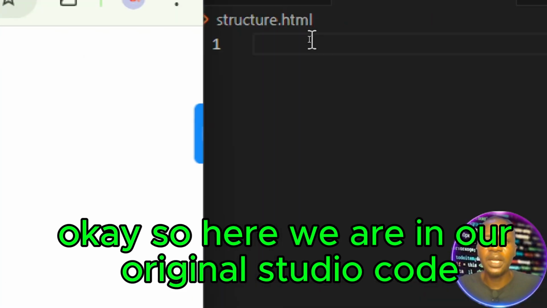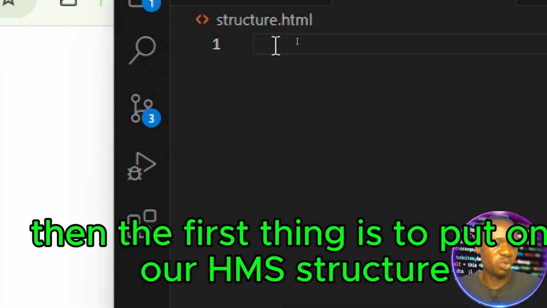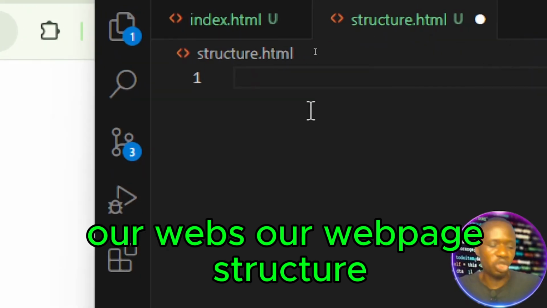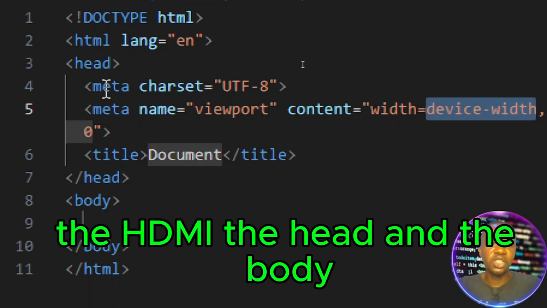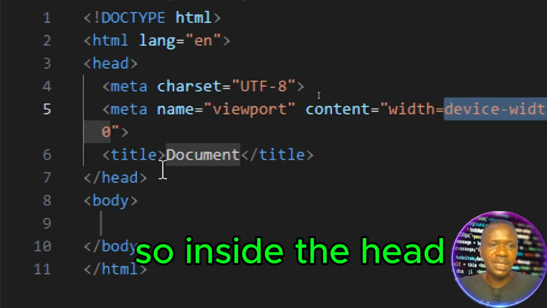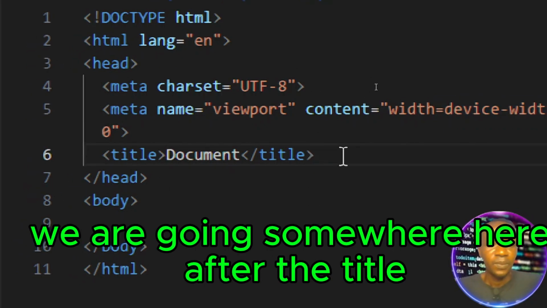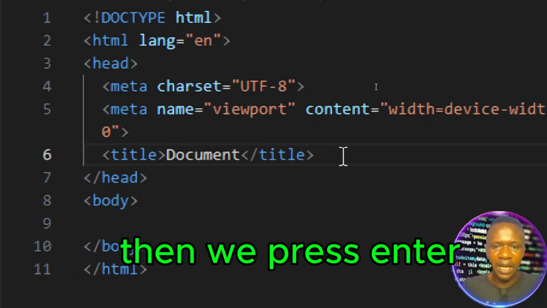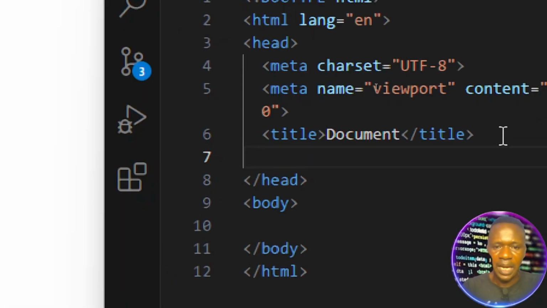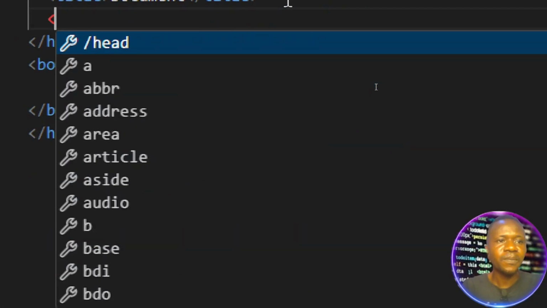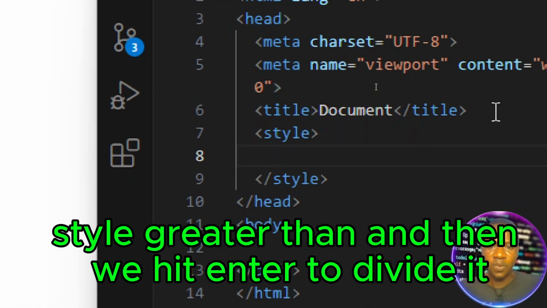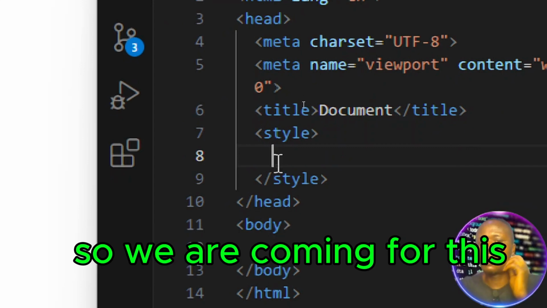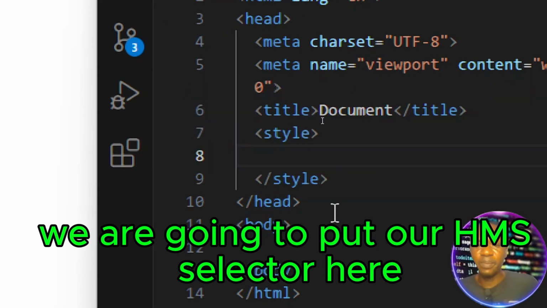Okay, so here we are in our Visual Studio Code. The first thing is to put in our HTML structure, our web page structure, the one we learned last time. So here it is: the doctype, the html, the head and the body. Inside the head, we go somewhere here after the title, press enter, and type less than style greater than, less than slash style greater than, and then hit enter to divide it. We are going to put our selector here.